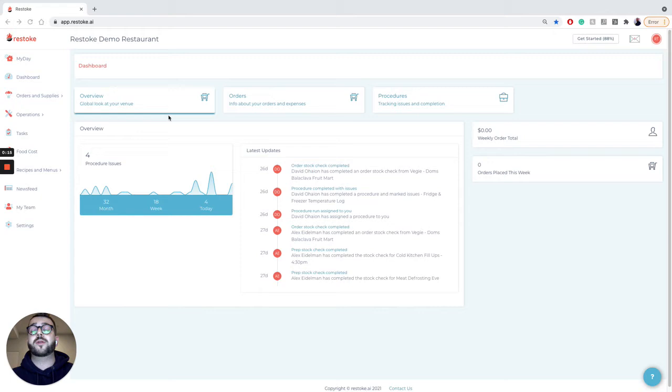So firstly, looking at the overview feature here gives us a bird's eye view of how our venue is doing. Firstly, this graph here displays all procedural issues that have existed over a time period of a month, week and day. Further insights will be able to be gained over the procedures tab here once we discuss it a bit later on in the tutorial.